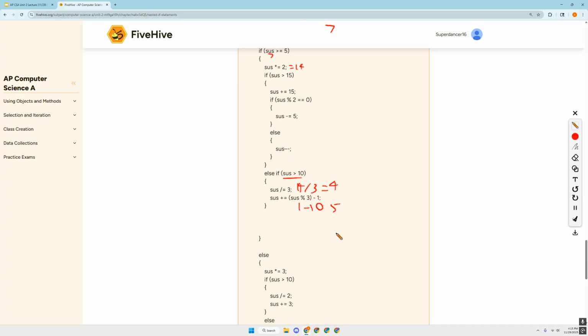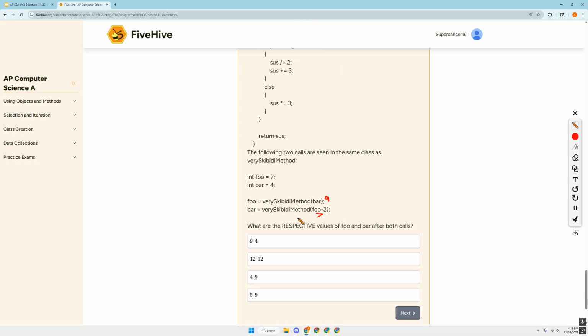But you're adding it to that, so it would stay at 4. So bar is equal to 4. So we know it is A.